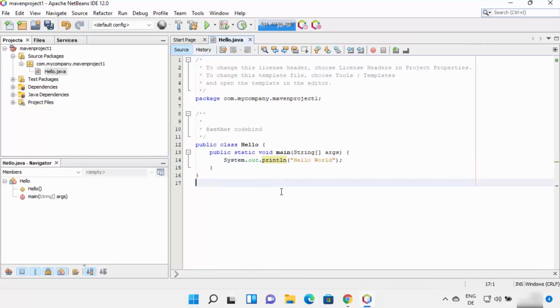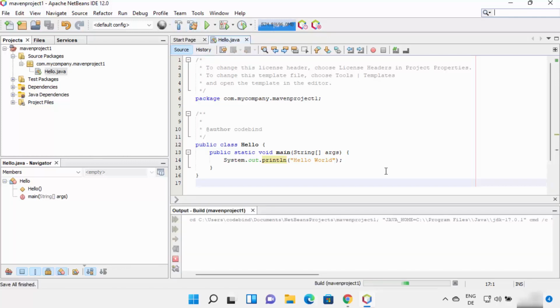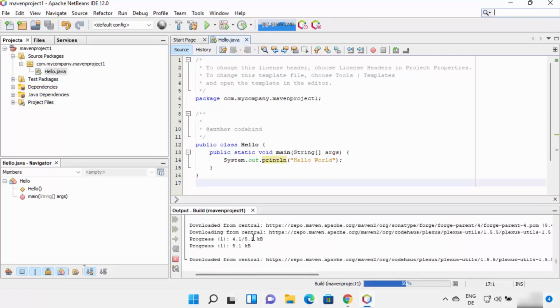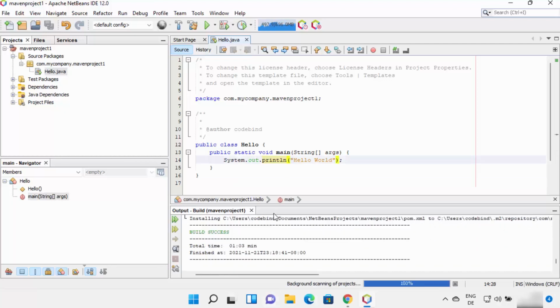And once you have written your program, you can run your program using this green button which says run project. Also, you can build the project, and you also have the clean and build project option. So let me click on build project first of all, which is going to build my project. And because I have created a Maven project, it's downloading some packages from the Maven repository. And once the build is successful, you will see this message which says build success.